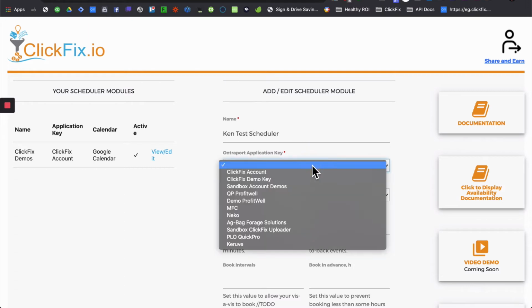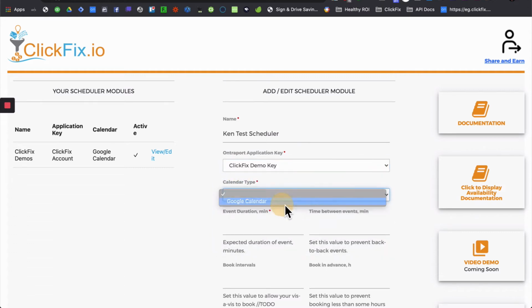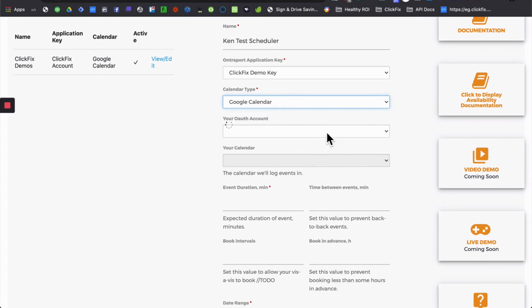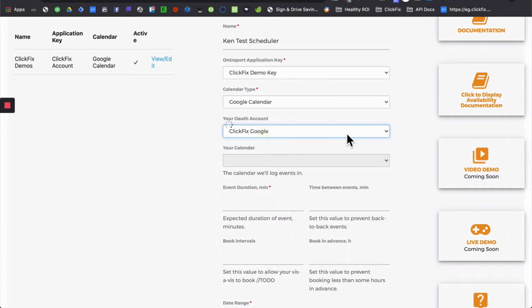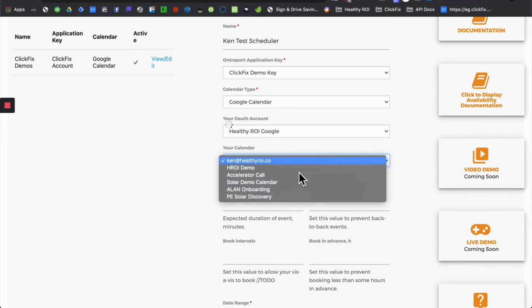All right, I'm going to use my Ontraport demo key. I'm going to use the Google Calendar. I didn't complete this one, so I'm going to use my ClickFix Google Calendar. And it's going to allow me to then select the available calendars. And just for sake of example, you can see that if I select a different account that I have also authorized, there will be different calendars that are available depending on what access level that account has given.